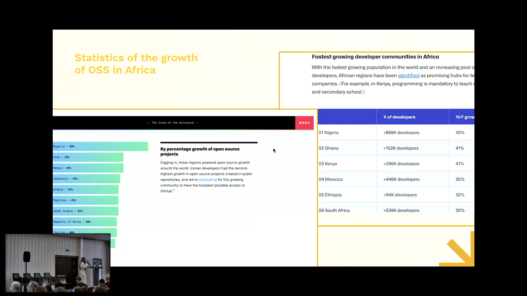You can see that GitHub has identified that there's a 45% year over year growth in developers coming from Nigeria, and you can see other countries and how they stack up. You can see how fast and how impressive the developer community is growing in Africa. And even with open source projects, it's not very clear, I apologize for that, but the stat shows that Nigeria has the highest percentage of growth of open source projects around the world. This is a really interesting stat to help you understand how the community in Africa is growing.